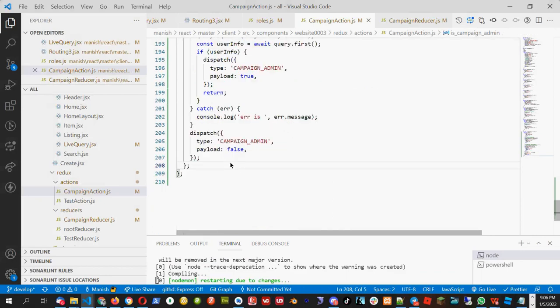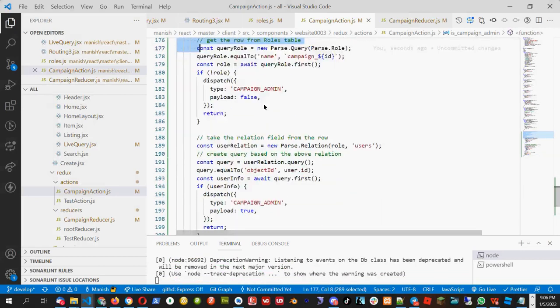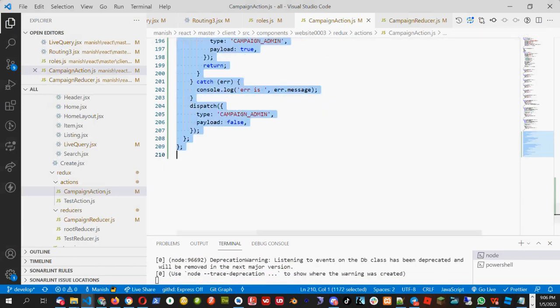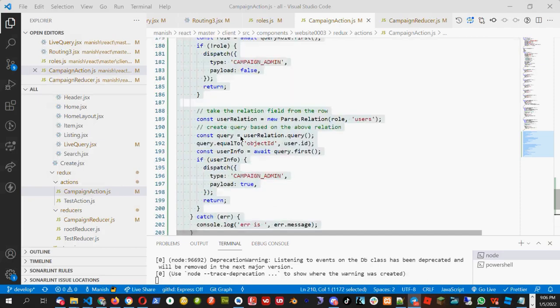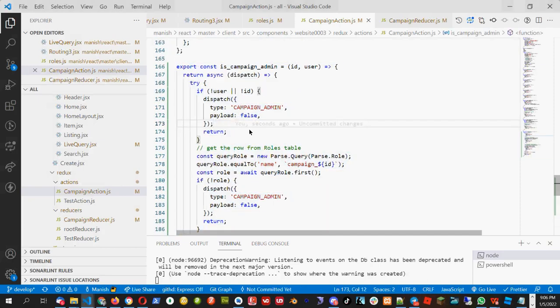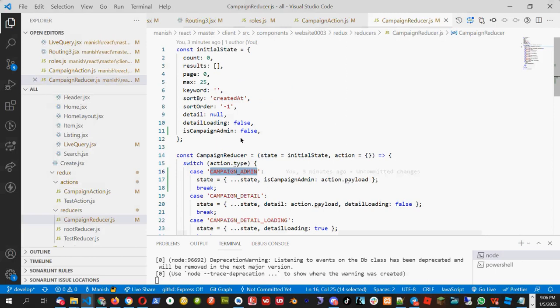Before I see if it is working, I will give you this function. You have to put it in the campaign action. Just put it here. And if there is some edit, if it is not working, I will give you the updated version soon. And if it is working, then it's fine. If a problem comes, then I will tell you to fix it. And also I will give you this is admin part in the reducer. We have to create one variable. I will give it in the chat, and we have to create one switch statement. Okay, that's all for the is campaign admin.